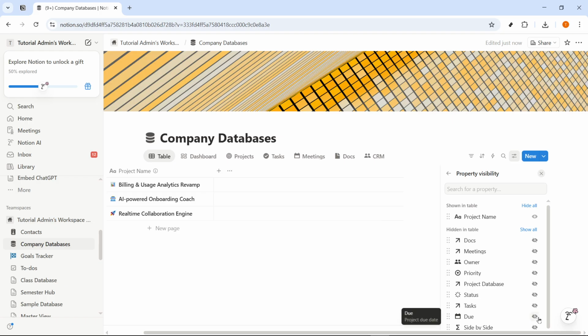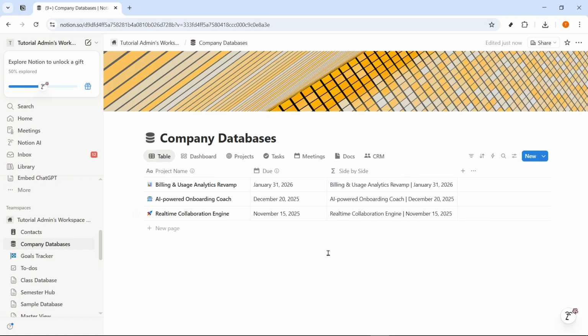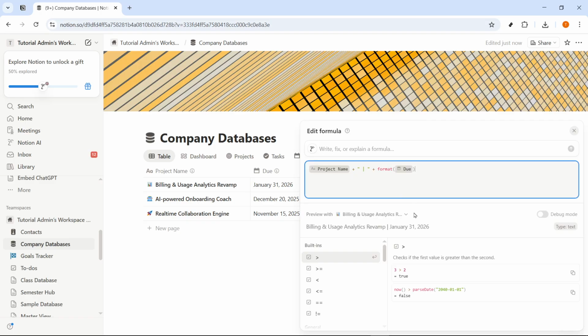In this case, you'd usually leave your new side-by-side formula property visible and hide the original source properties if you no longer need to see them in the main view. That gives you a much neater database layout and helps reduce clutter without losing the underlying data. And that's it. You've successfully created a formula in Notion to display properties side by side in a single database column.